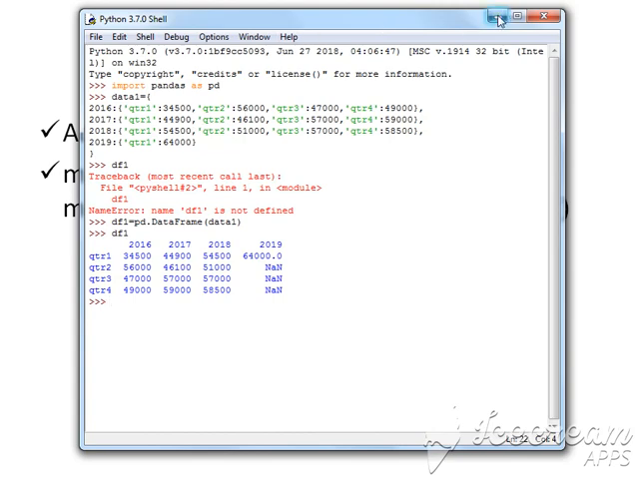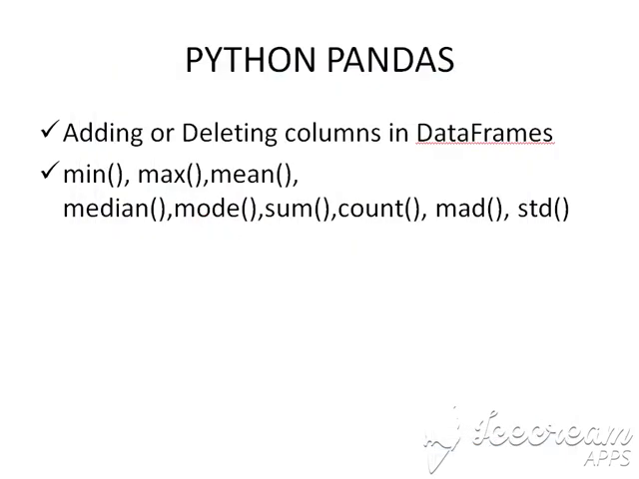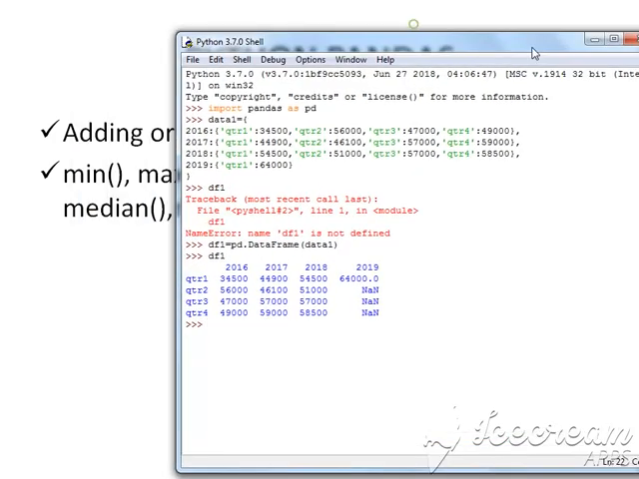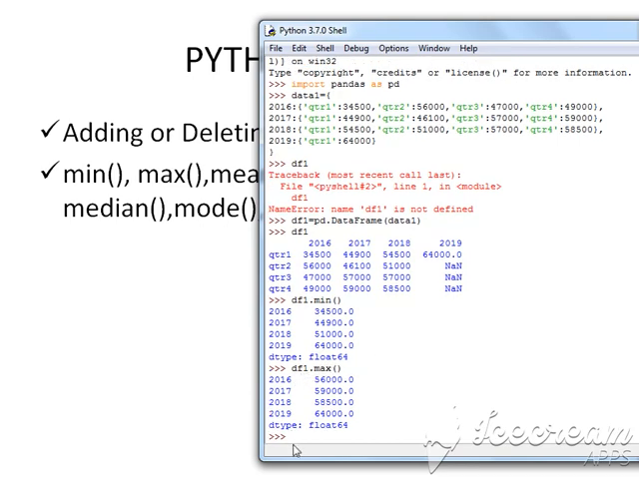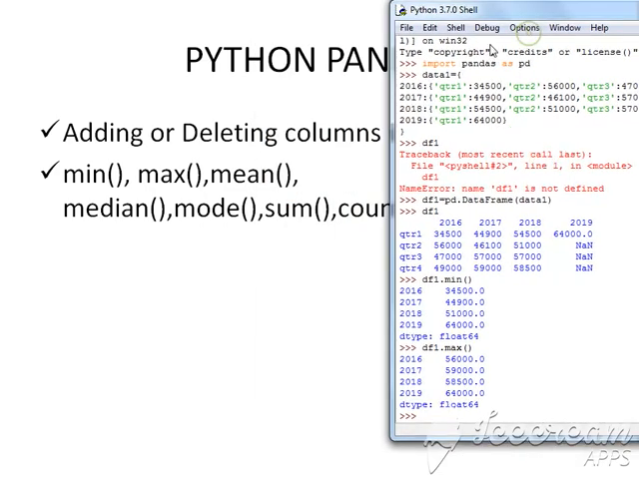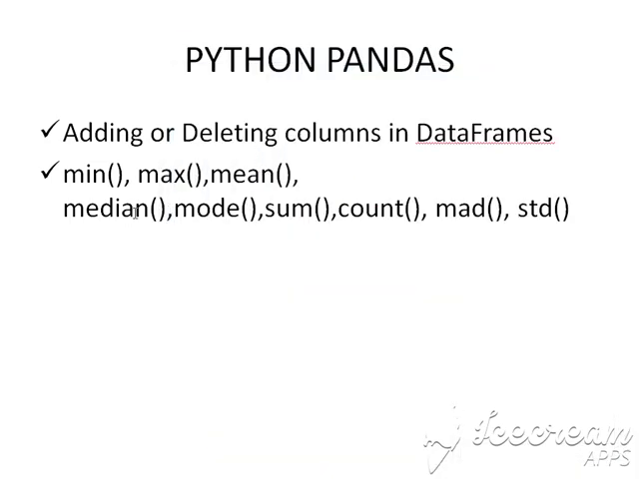This is correct. Now the next thing is how to apply functions like min and max. Suppose we write df1.min() and press enter. You see, in every column 2016, 17, 18, it shows the minimum value. If we write max here, it will give us the maximum values in 16, 17, 18, 19, like that.